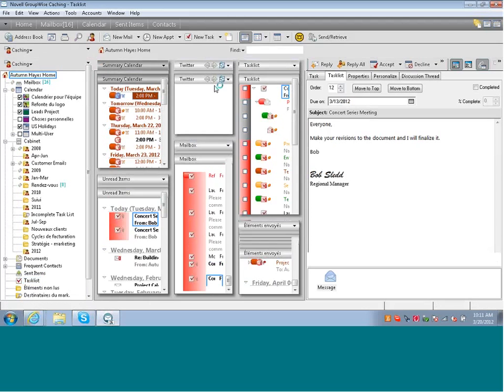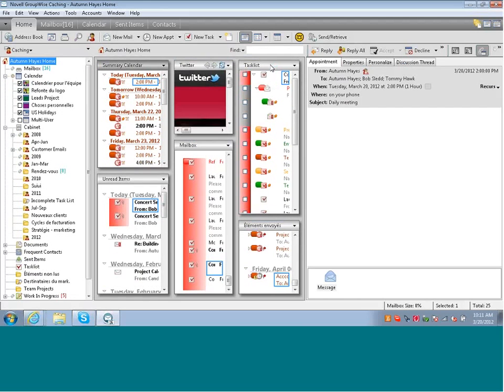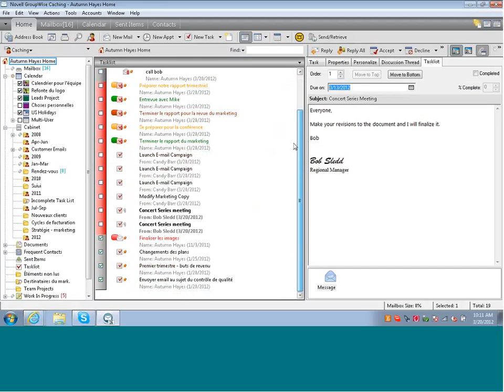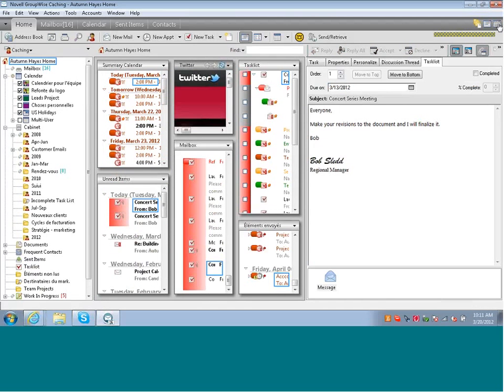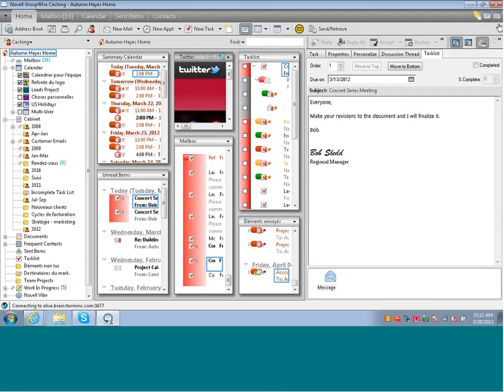And again, within the home view context, same task list, but it's embedded within there. I'm going to turn off Quick Viewer, which is not that one.